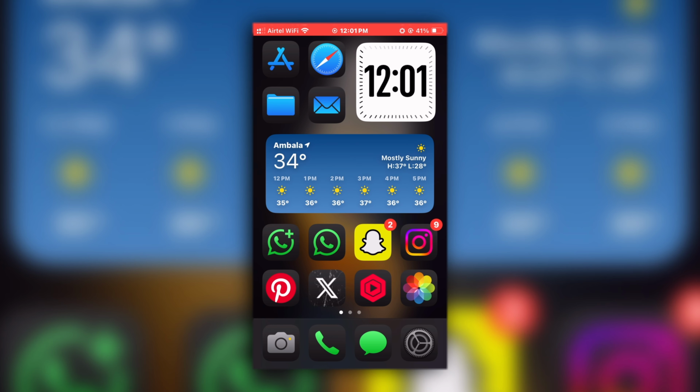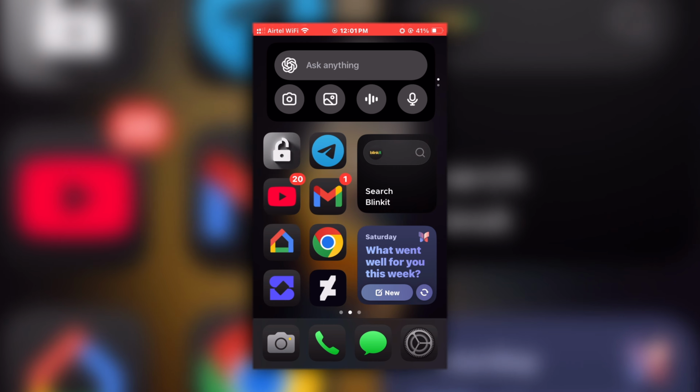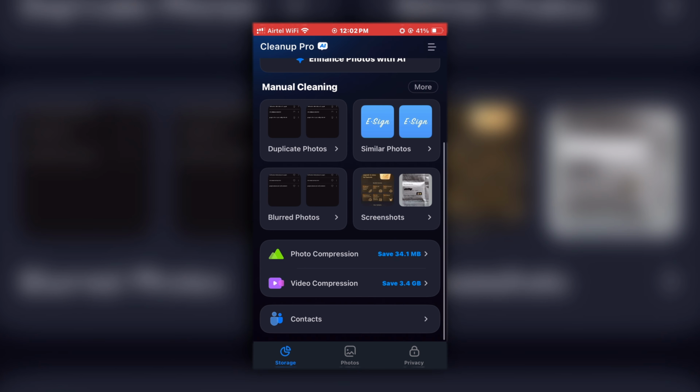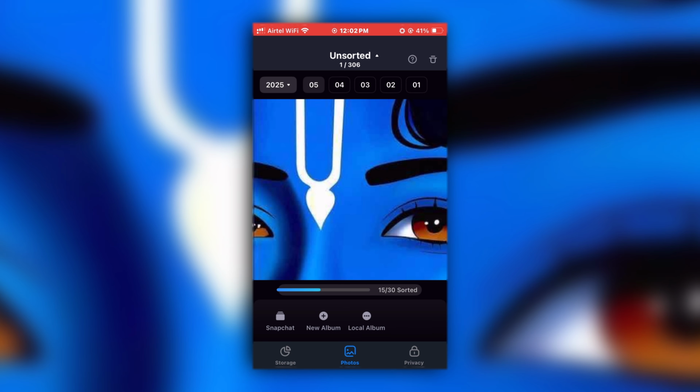So the app we're going to talk about is Cleanup Pro by TensorShare. It's an AI cleaning tool app which has a lot of great features that can help your iPhone clean storage seamlessly without any issues. Whether you have duplicate or similar files, blurred photos, unnecessary screenshots or big photo files, it handles all of them for you. And in the photo section, you will get more options to sort the photos out.